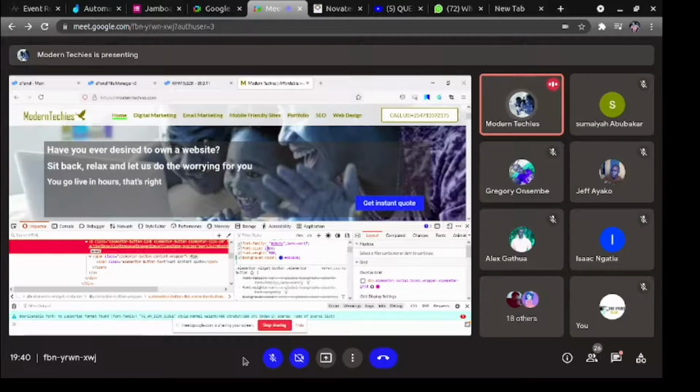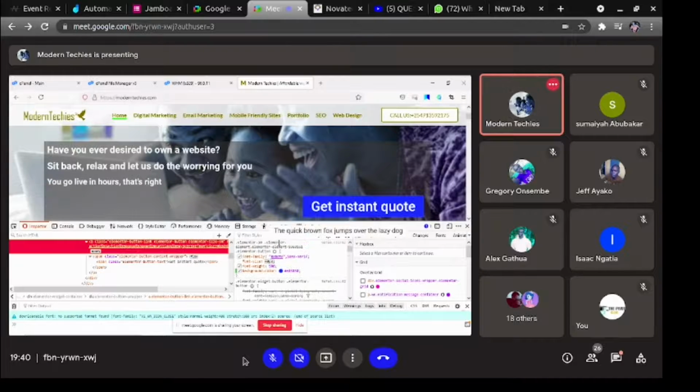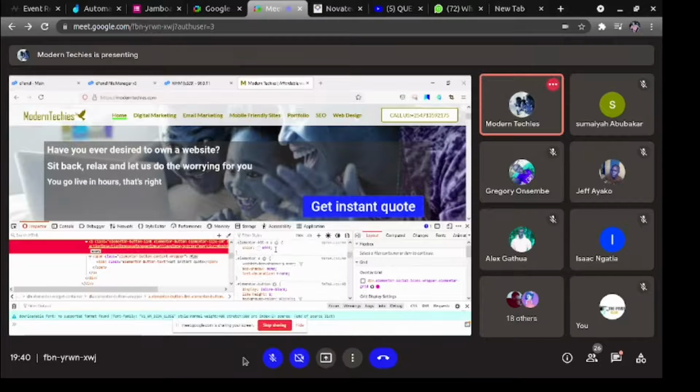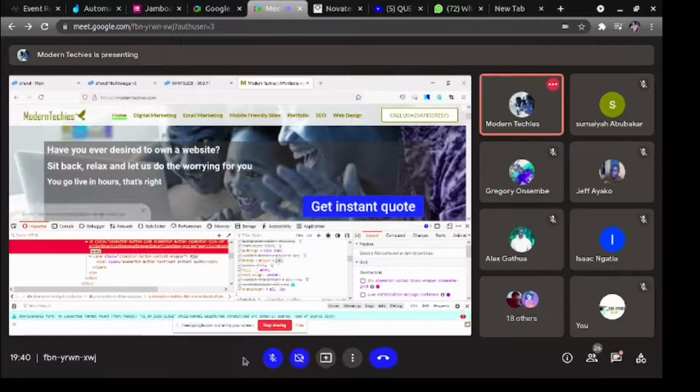I can decide to change the font, so maybe put something like 40 for no apparent reason. The font weight. I want to change the border radius. This is what you call the border radius. If I put something like 30, you're going to understand. So now you can see that this button looks all of a sudden different. So this is what you call CSS.